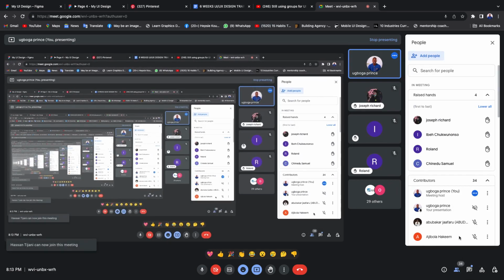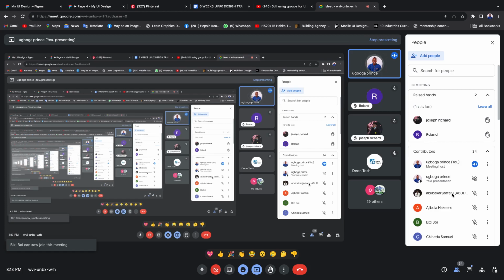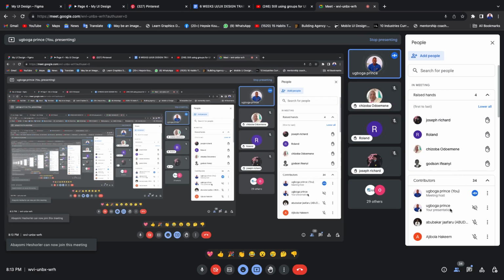Okay, I saw Chizoba's hand first. Chizoba, tell us one screen and the function. Joseph, you will talk next. Roland, I don't trust that you have seen that common screen. Maybe you are raising your hand for something else. Let's talk about common screens first. Chizoba, which of the screens do you want to share with us?